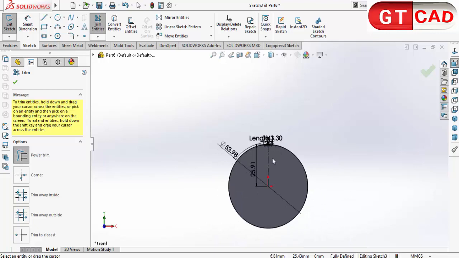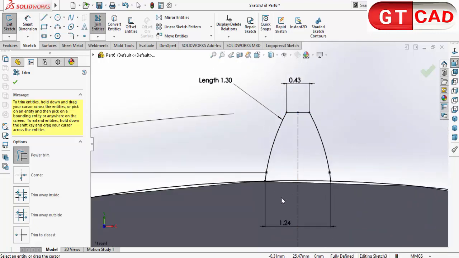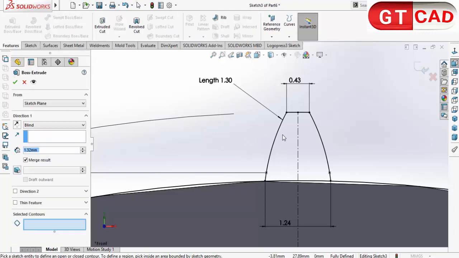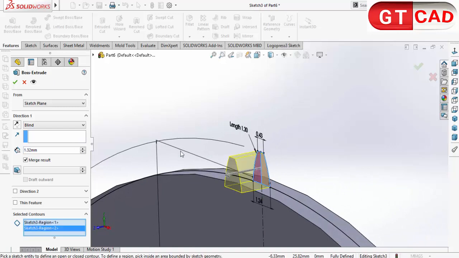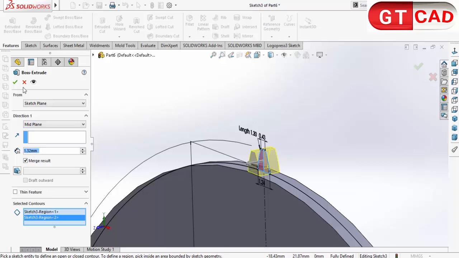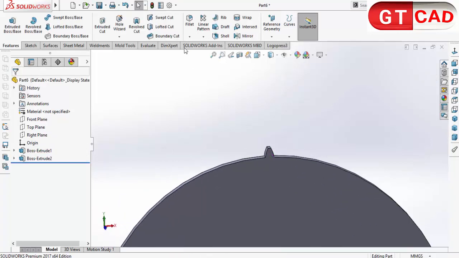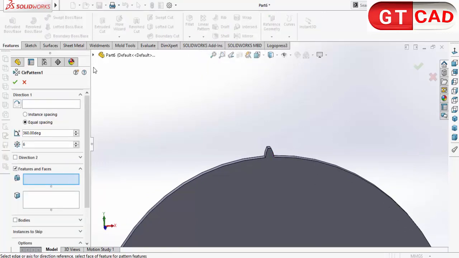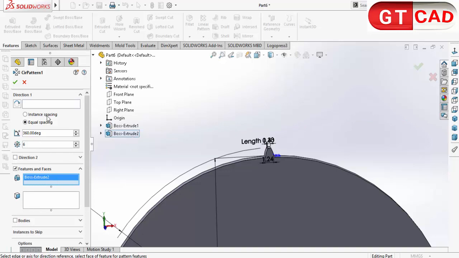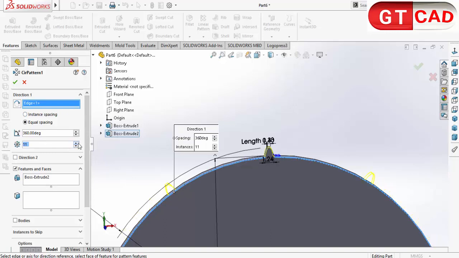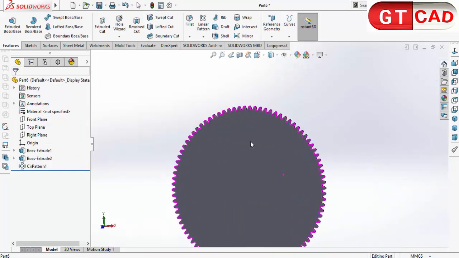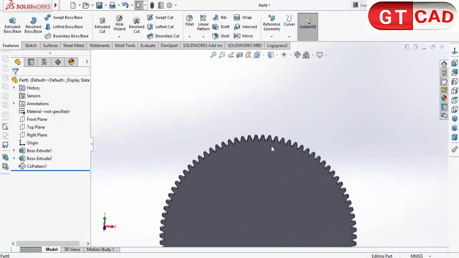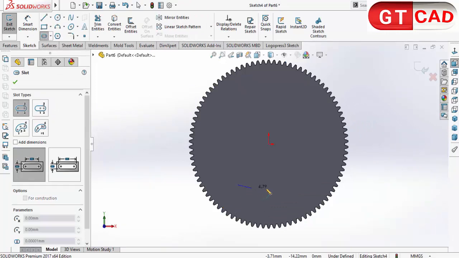Let's cut the tree, the outer circle also. We can cut about, okay, exit. After that I want to do a circular pattern. It should be the width plane and the thickness is 2. Okay, let's go to the circular pattern. About the feature, the last feature is here. And the circle is that, about, look, 90 instances. Okay, about the teeth. Okay, we have two slots.